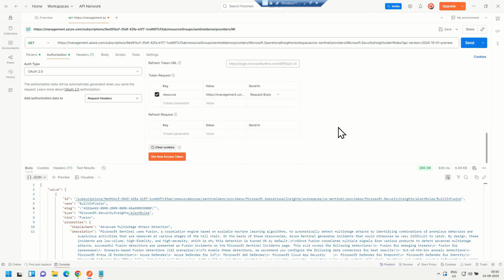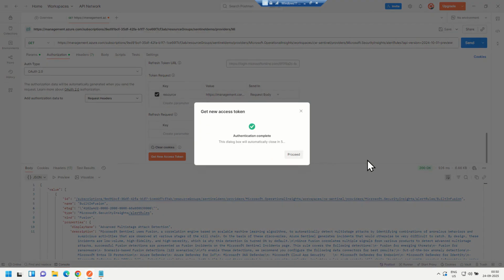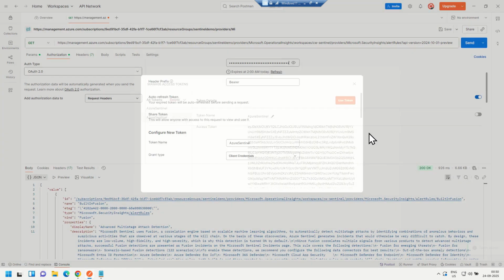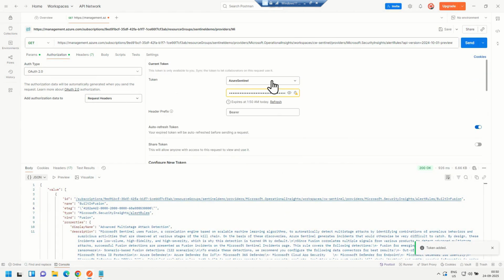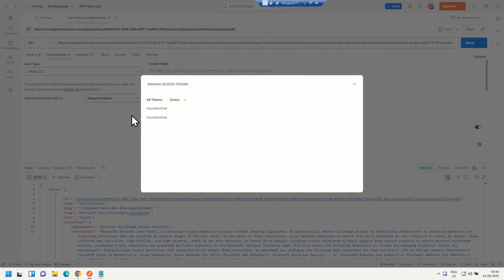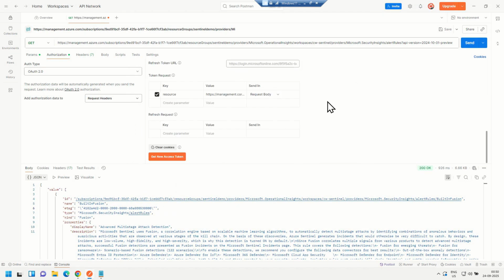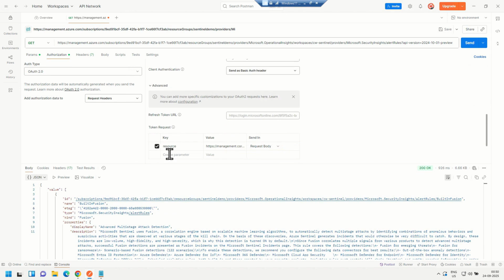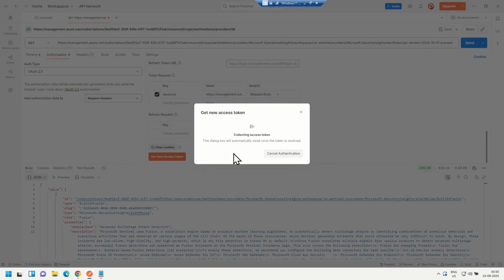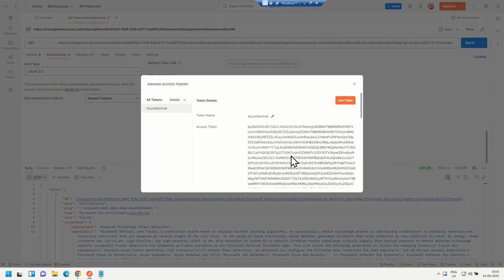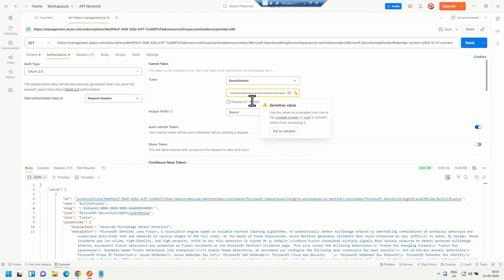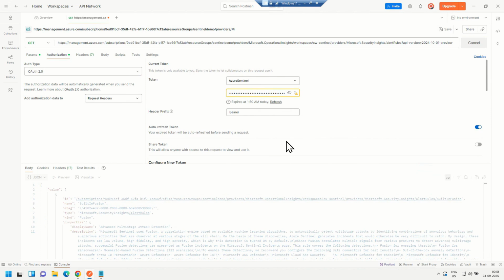That's it. And now I'm going to click on get new access token, and I will click on proceed, and I will click on use token. Or let me do something. Let me firstly delete all the tokens here. Okay. And then again, let's just request a new access token. Click on proceed, and I'll click on use token. Now it's again highlighted here, and I'll click on send.